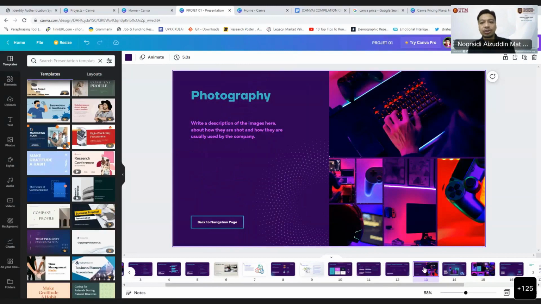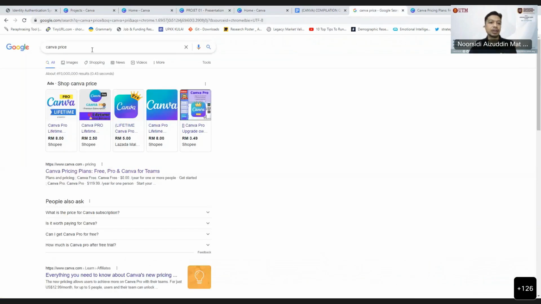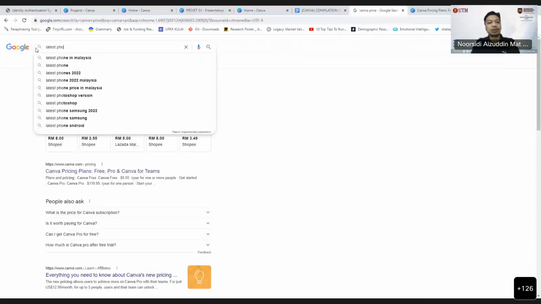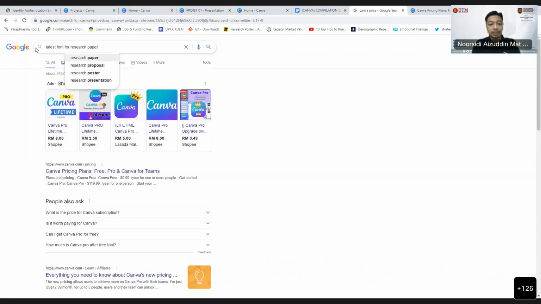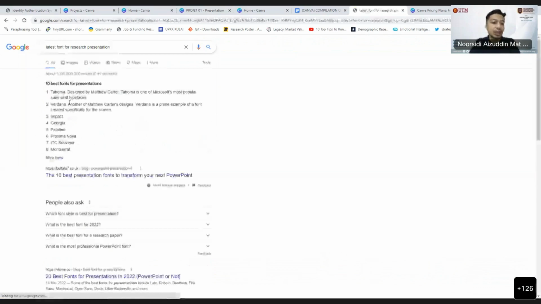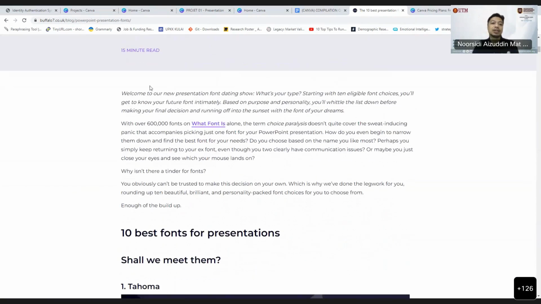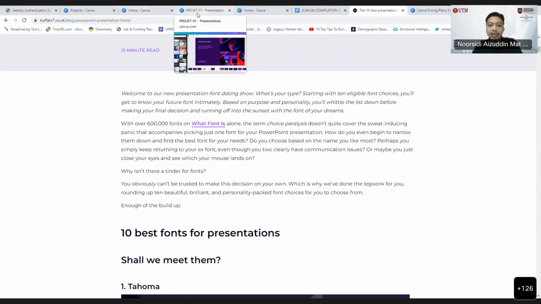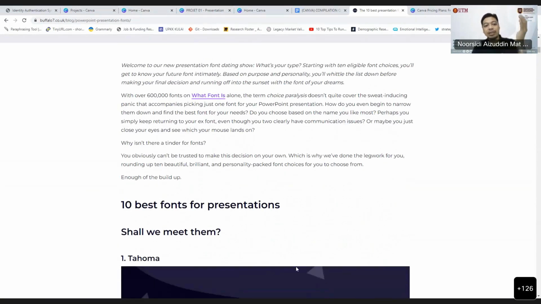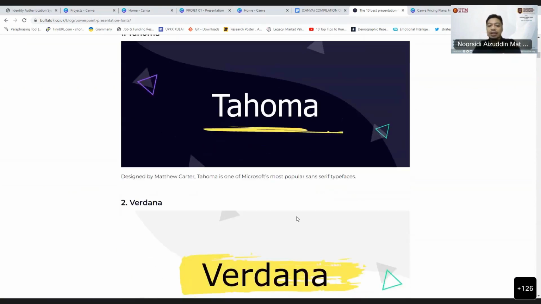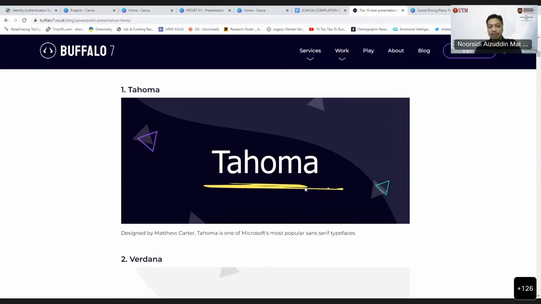Try to keep your slide presentations minimalist. I would also like to recommend that you explore the best poster fonts and so on. For example, letter fonts for research presentation. So they will come up with some ideas. All right, this is the good thing. This is what I recommend to all of you. Instead of referring only to Canva, if you have time, just go and try to search what kind of latest font is good for presentations.